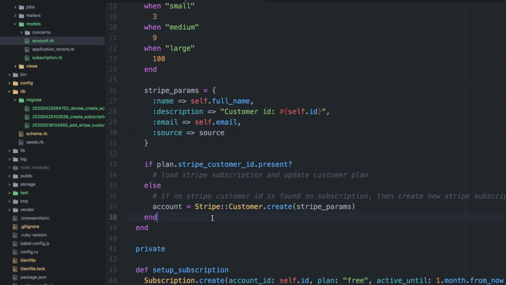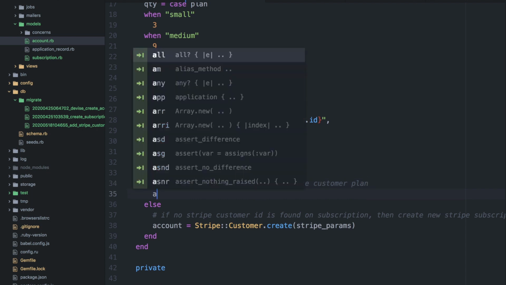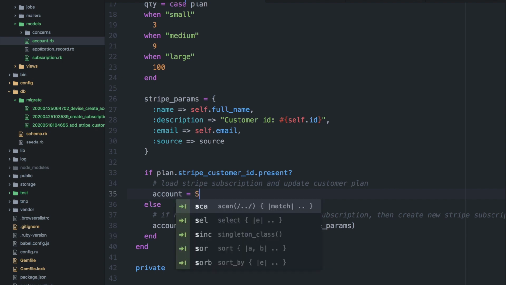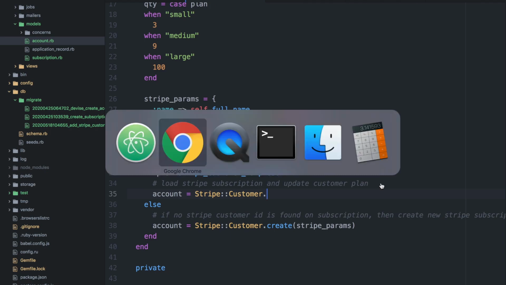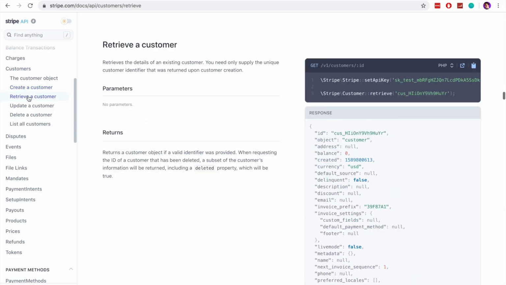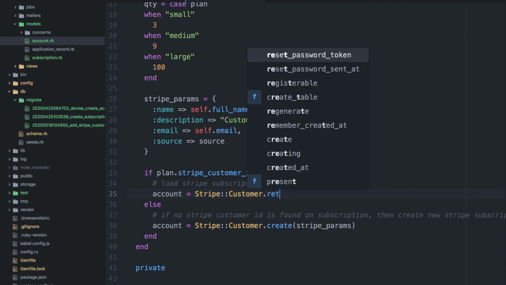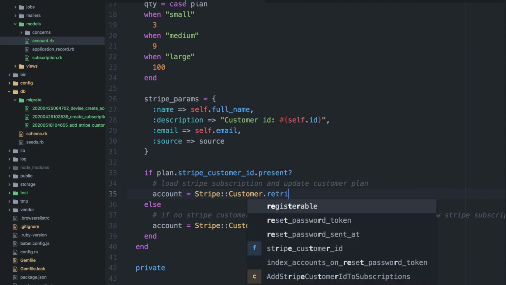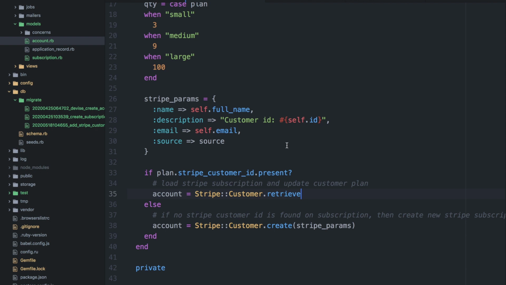So down here at the bottom, we have this account creation, but if we do have a customer ID already, then we want to fetch that Stripe customer ID using the API call. So there's an API call called customer.retrieve, and we'll simply pass in the Stripe customer ID, and that will load the account for us. And it will become a little more clear why we're doing this in a few minutes.